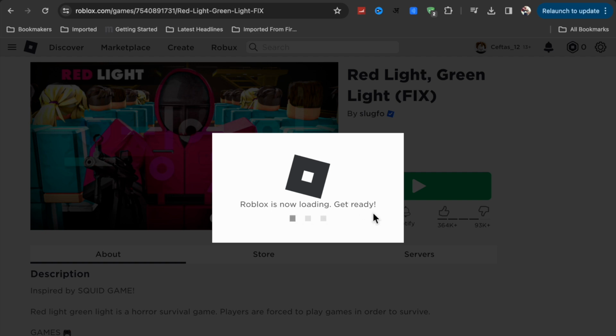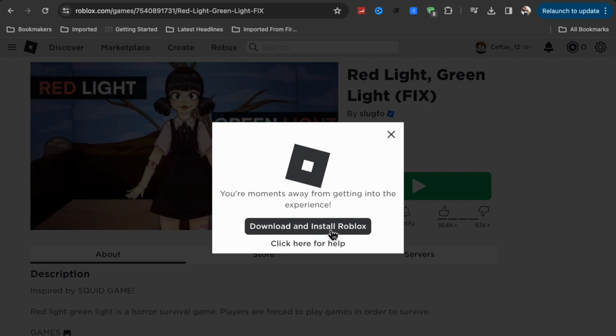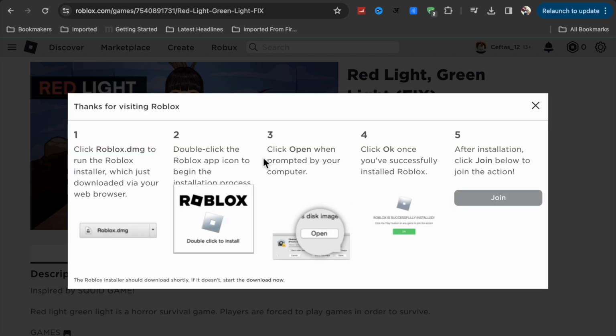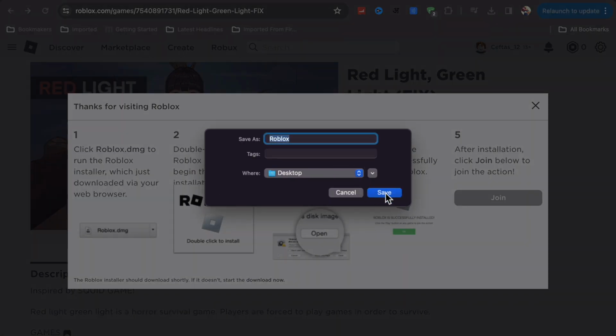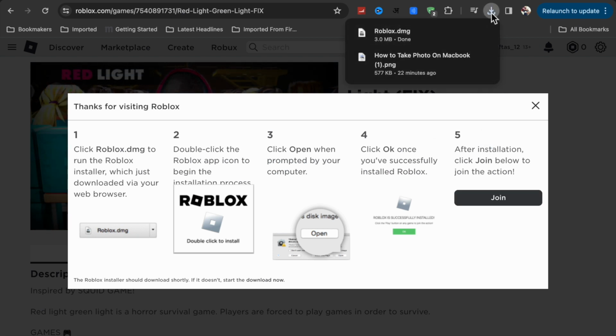Roblox is now loading, get ready. Okay, now here you will see download and install Roblox. Just click on it. Now here you will see, just click on save. Okay, now you will see that it is saved here.